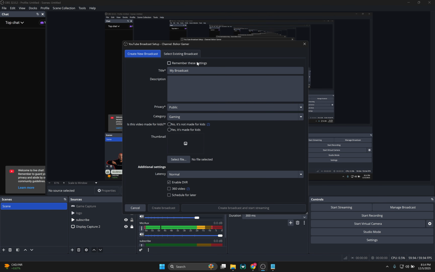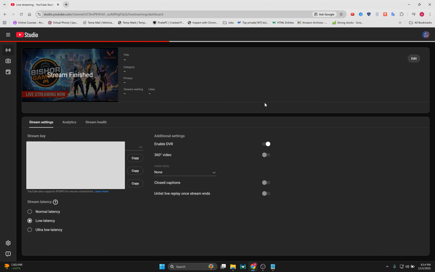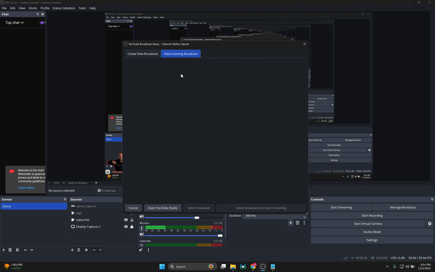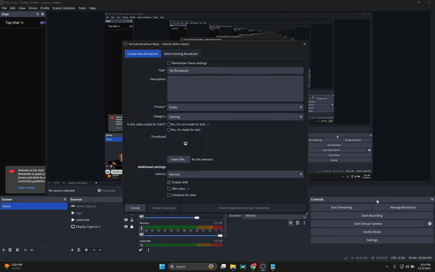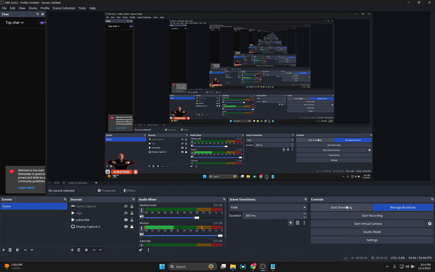Start streaming, manage broadcast. Again I need to enable it. It is now enabled again. Select broadcast, start streaming. If you see here, that is yellow. It will turn to green. You see it is 30. So speed is now perfect and you are getting it.